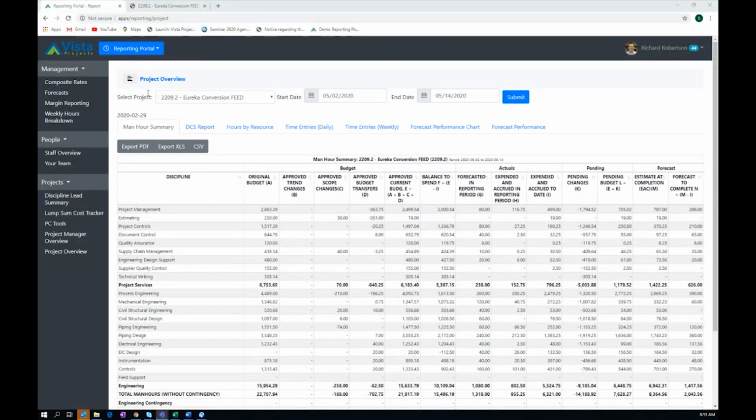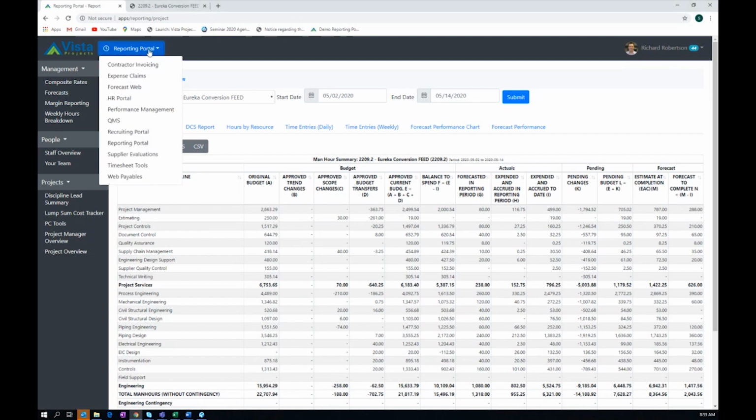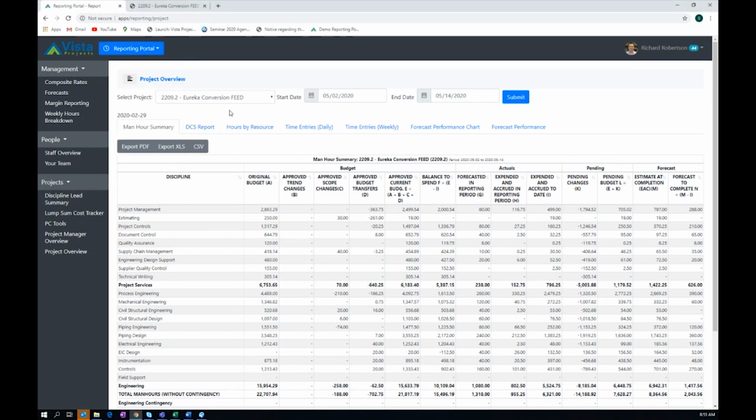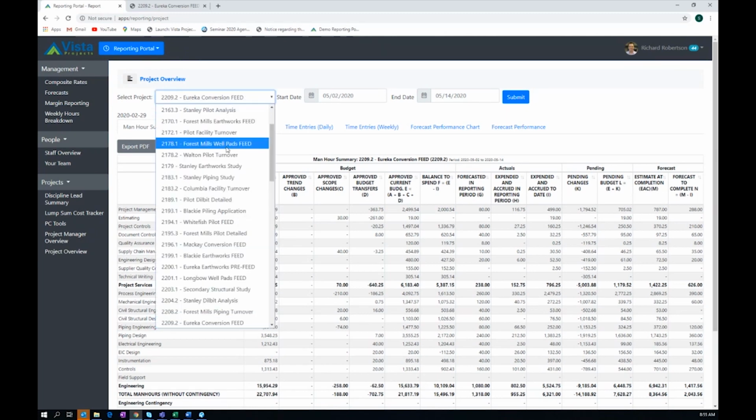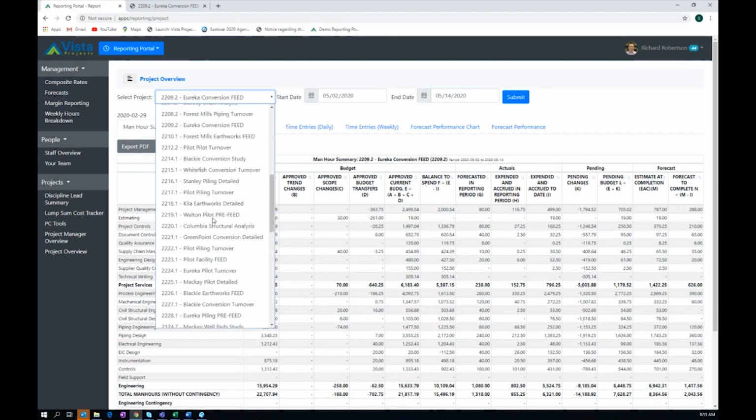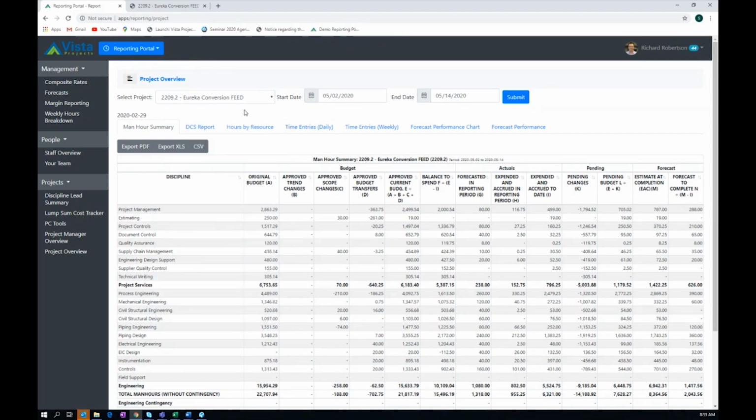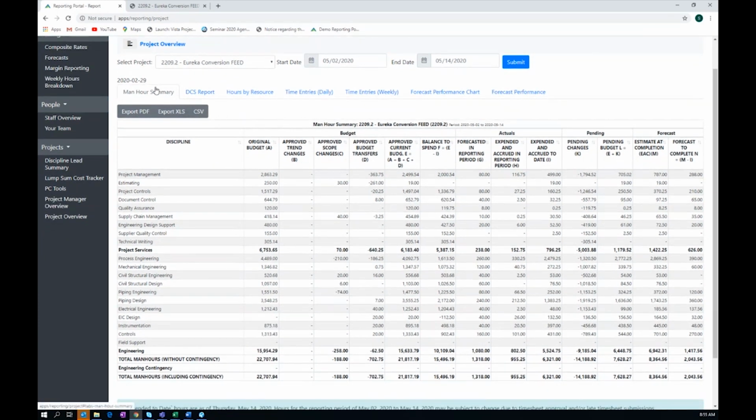So this is the Vista reporting portal that a lot of our project managers at Vista use. It's part of a suite of many different applications that we've developed internally, but today I want to focus on the reporting portal. In the reporting portal, I can pull up all these different projects that are available to me. Today we'll focus on this fake Eureka conversion blend feed project. And the first screen that comes up is our man-hour summary.